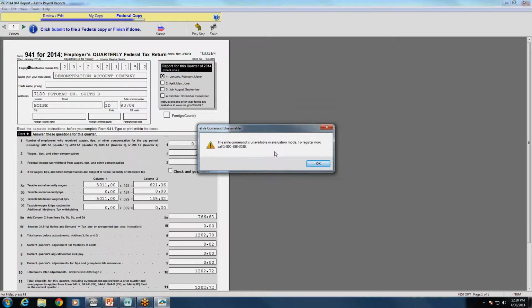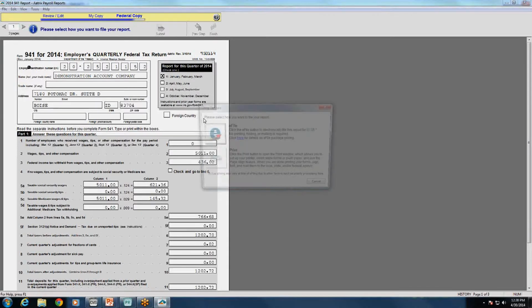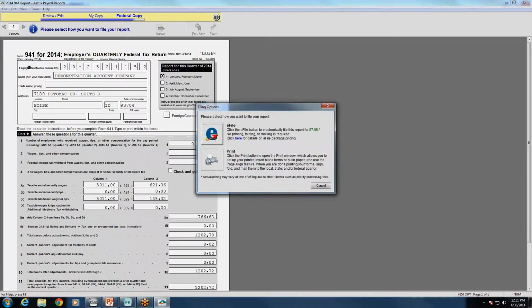So basically you just click on that and it brings you up to the e-file page that allows you to e-file and enter in your payment information for the additional fees. Now this right here says it's unavailable because we're just in the evaluation mode. We have to register Atrix if we want to use their e-file features. But when you do that, it'll bring it up and you can submit that.